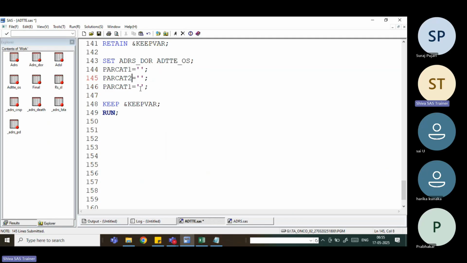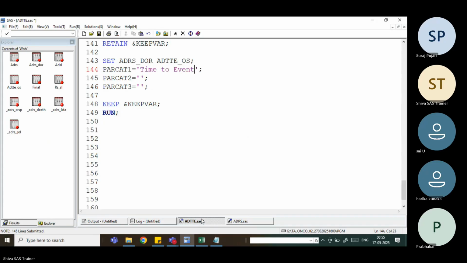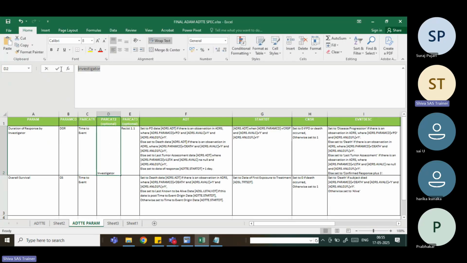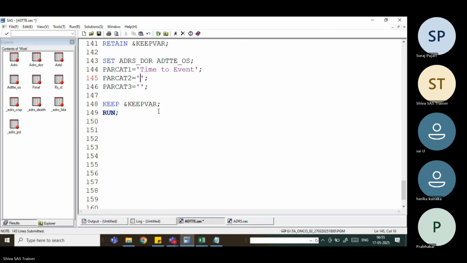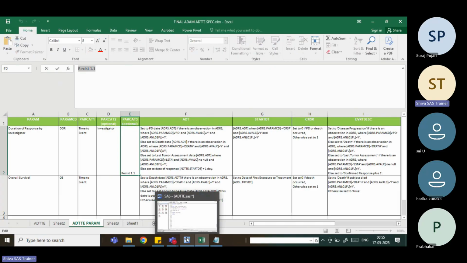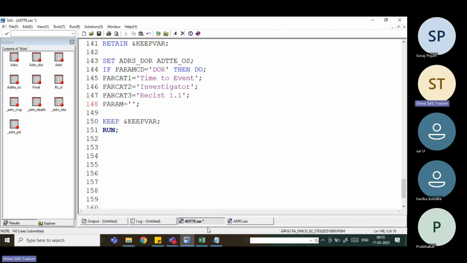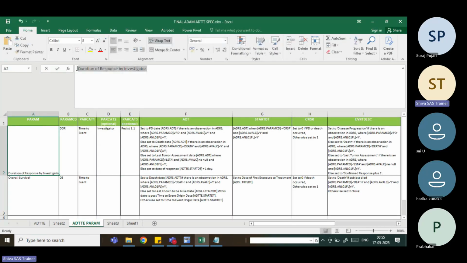So parquet 2 and parquet 3. Parquet 1 is the time to event. Parquet 2 is the investigator. Parquet 3 is the RECIST 1.1 in case of the DOR parameter, and the parameter is duration of the response by the investigator.